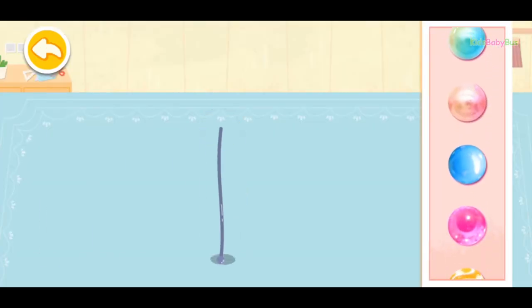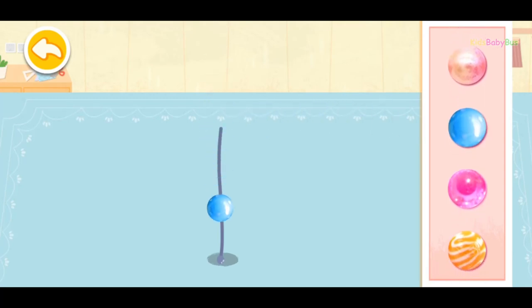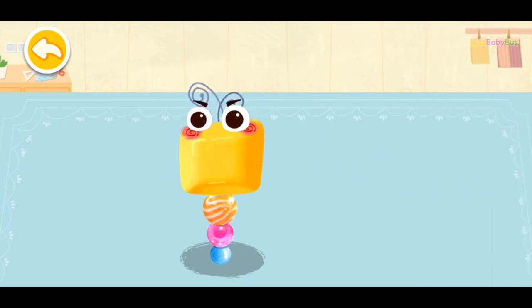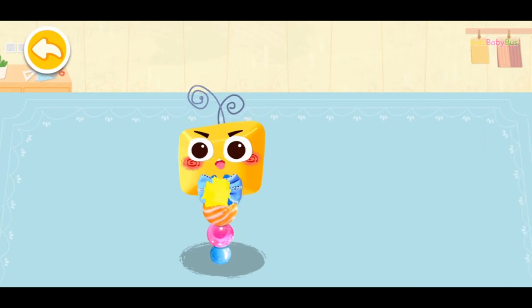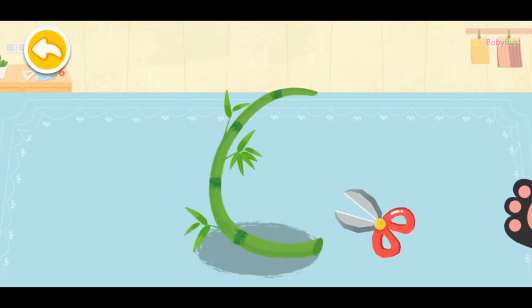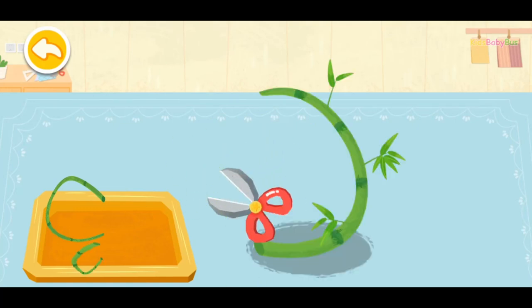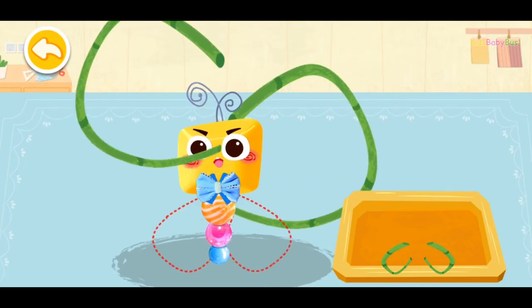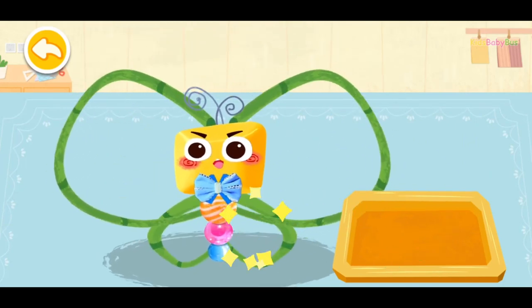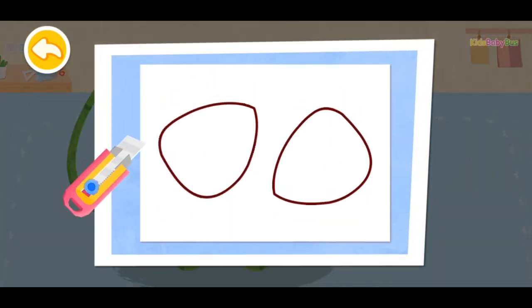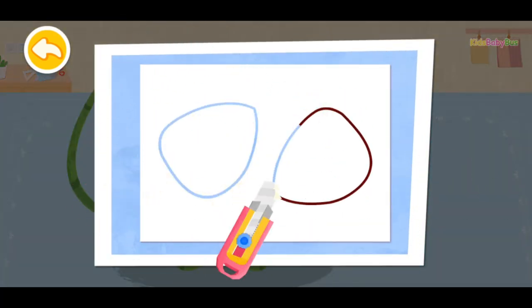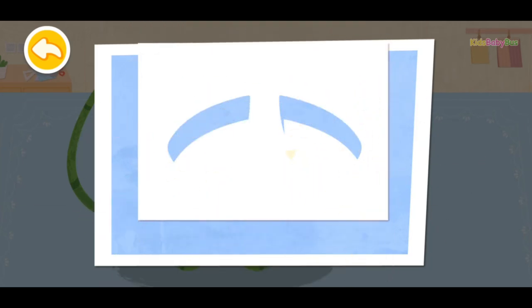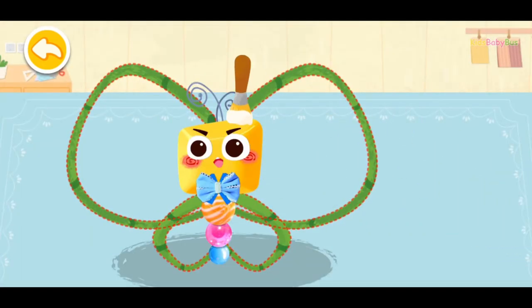Pick some colorful beads to make a butterfly. Cut up unnecessary bamboo leaves. Drag the knife to cut out a pair of wings. Apply the glue.